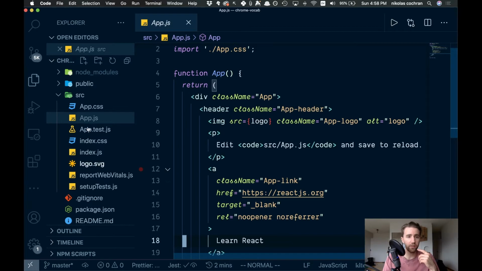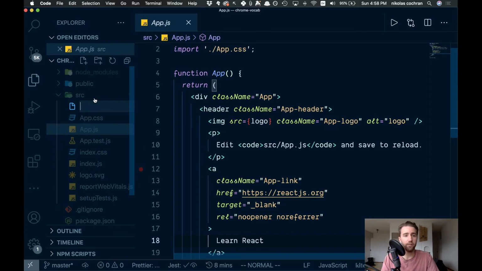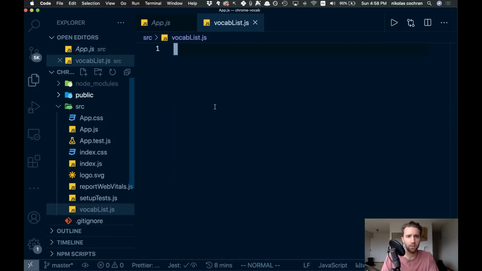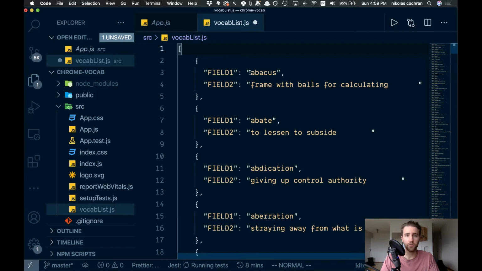All right, so let's come back here, and we're going to come into our source folder. I got made fun of last time for calling it SRC in the comments. I'm going to create a new file here, and we are going to call it vocablist.js. Then we're just going to paste in our vocab here. As you can see with this list, we have a field one and a field two. Field one is the actual word, and then we have our definition in field two. So that's just how that's going to work.